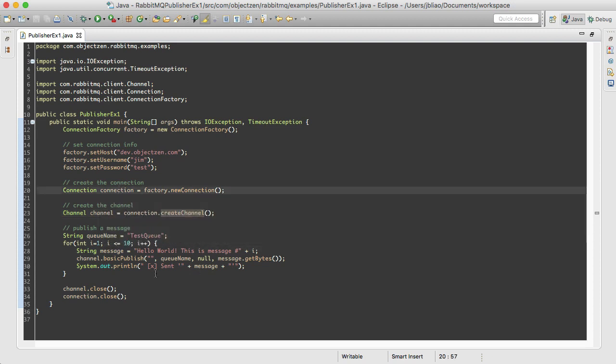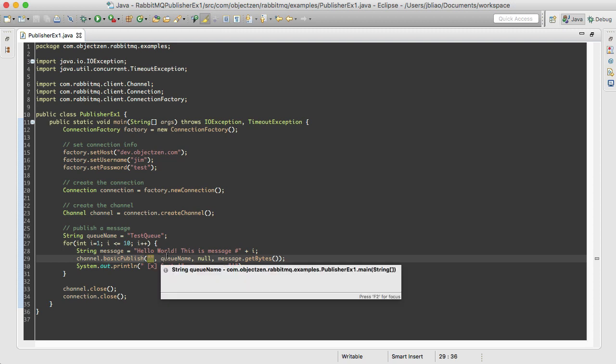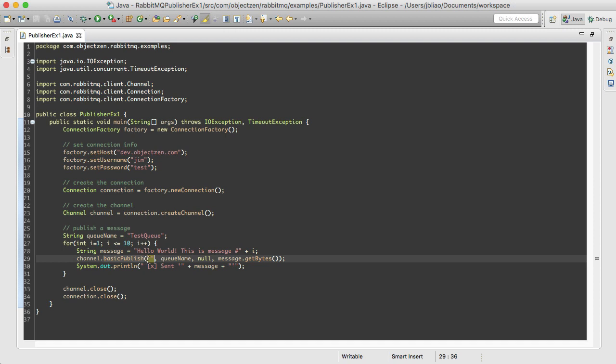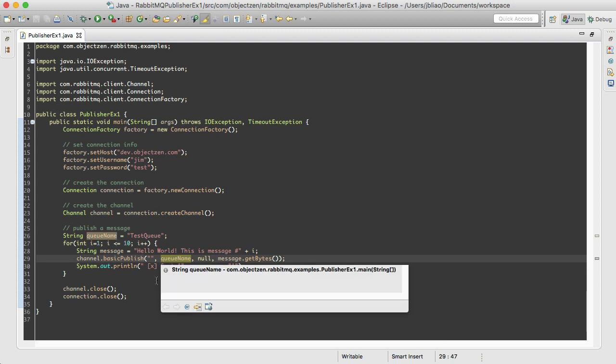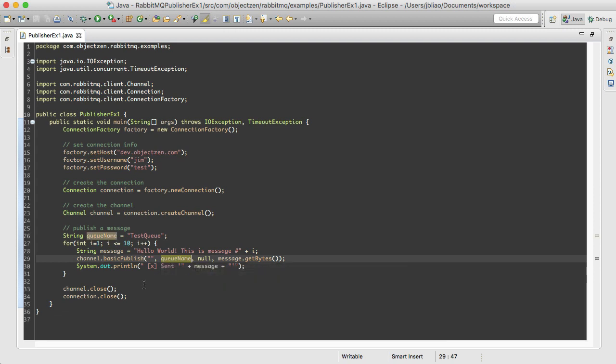In order for us to publish messages to a queue, we use a command that is part of the channel called basic publish. When we use the basic publish command, we specify a couple of parameters. The first parameter is the exchange that you want to publish to. In this case, when we specify an empty exchange, that is using the default exchange. We will go into what the default exchange is in a later lesson. The second one is your routing key, and this routing key is simply going to be the name of the queue that we just created.